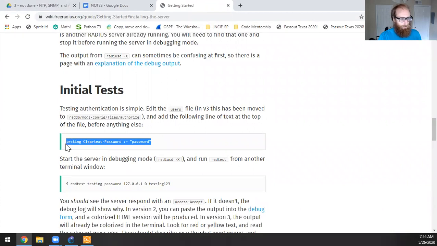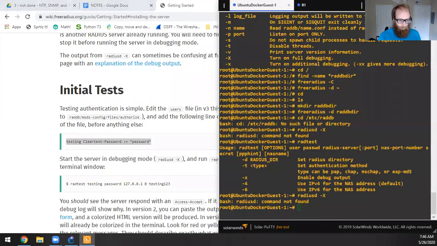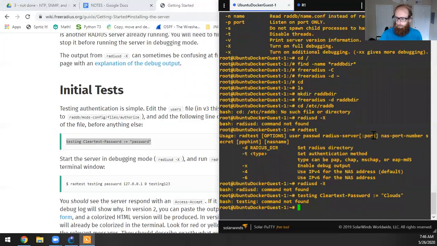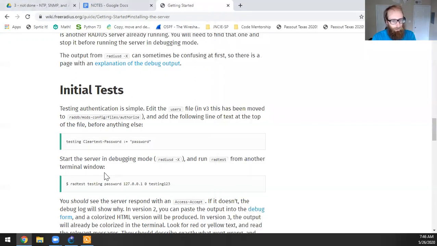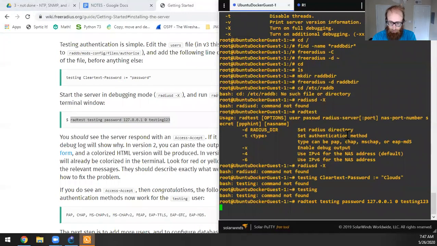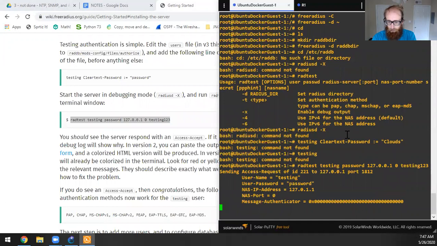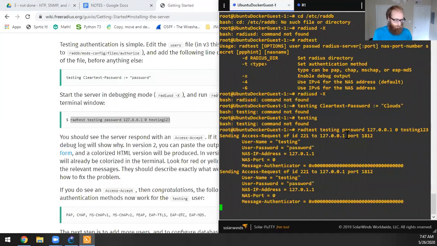So let's go with this. My password is going to be clouds. Oops. Well, that's interesting because this command was found. Oh, rad test was found. But that was not found. Let's see what happens if I just put this in. Okay, so sending access request. There we go. So let's see if this works.